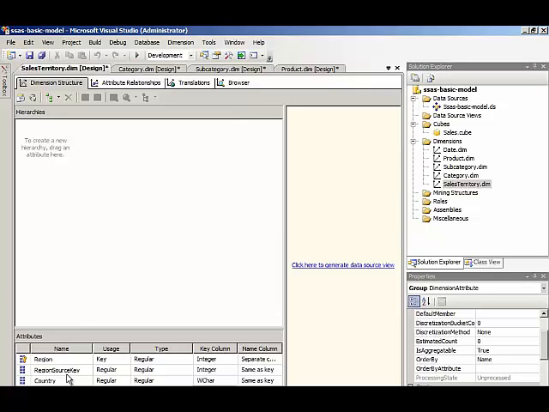And so there we've set up each of our dimensions with the applicable attributes. So at this point we've completed the design process for our cube and our dimensions.